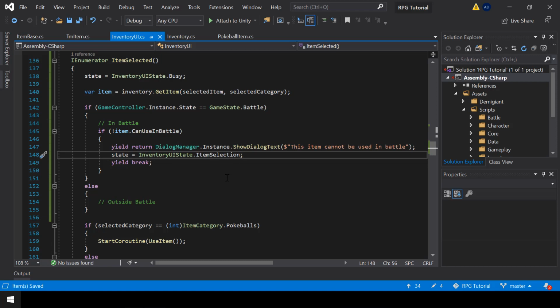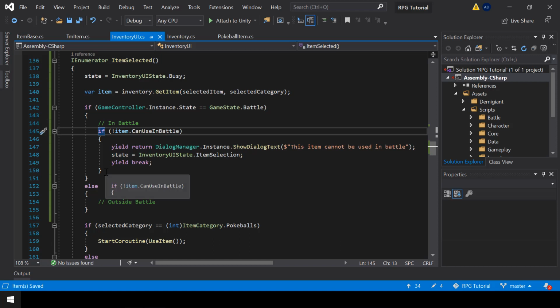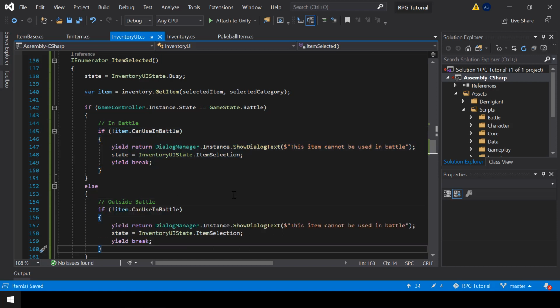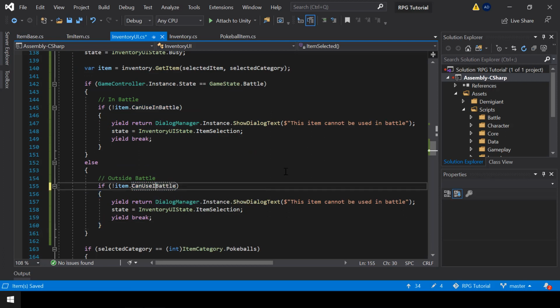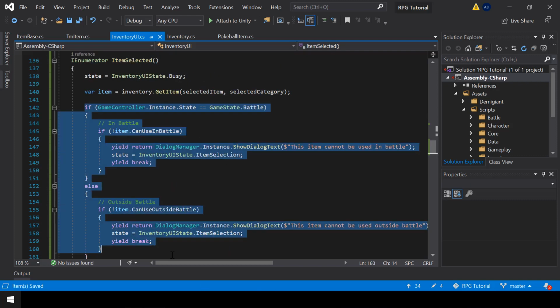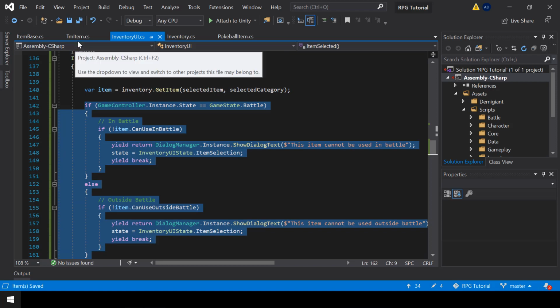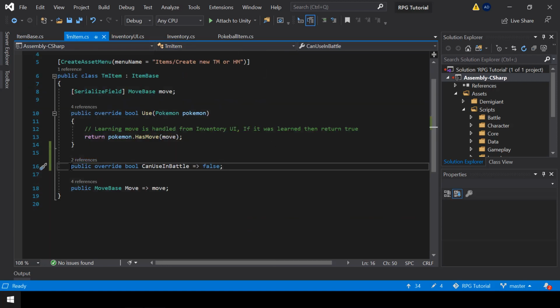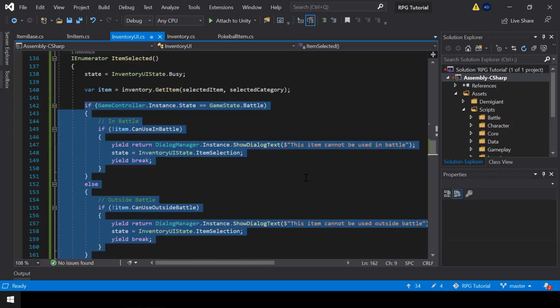So next, when we are outside the battle, we need to check for can use outside battle property, right? So I'm just going to copy this code and I'll change can use in battle to can use outside battle. And for the dialog, I'll say this item cannot be used outside battle. Okay, so that's all we have to do. So now when we add a new type of item, all we have to do is set the value of these properties like this, and you don't have to change any code inside the inventory UI.